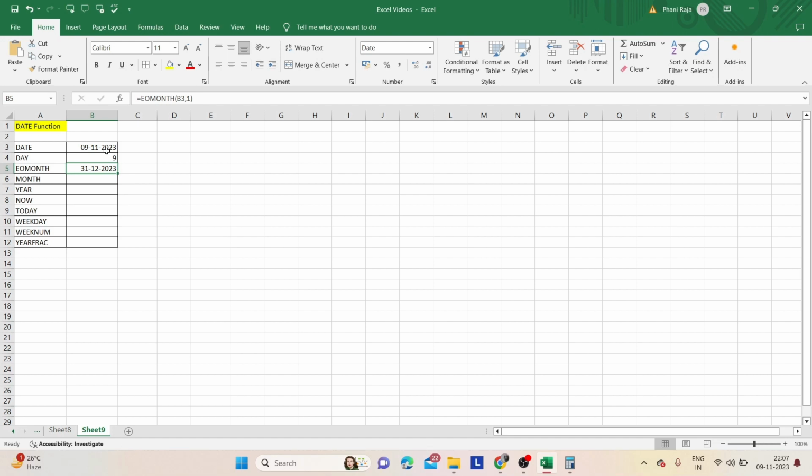and the last date is the 31st. Since I've given 1, it will consider the next month. The start date is today's date and the number of months is 1. So the number of months after this month is only 1 because it is the end of the year. If we give 2, it will consider 2 months, that is December and then January. If we give -1, it will consider the previous month, that is October. In this way, EOMONTH works.